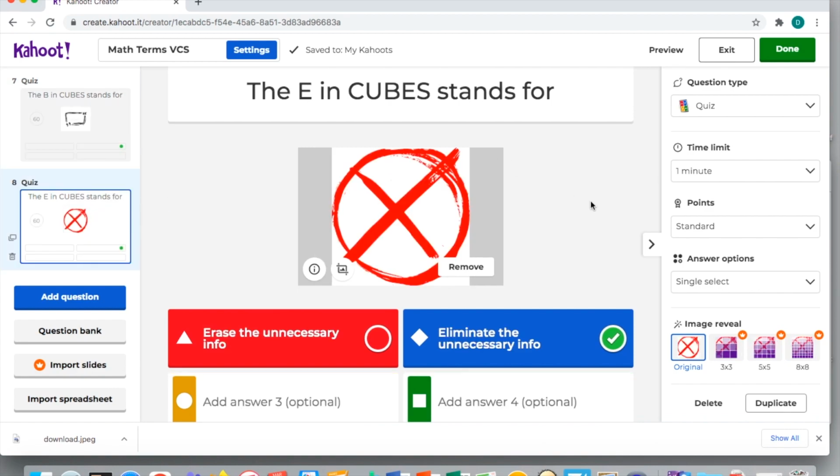Then, as you can see here, I have the E, and the E in CUBES is a little trickier. It's eliminate. And because that's hard for my students to remember or hard for them to pronounce sometimes, it's a difficult vocabulary word, I only provided 2 options. Instead of having all 4 like my other questions did, I just provided 2. I wanted to give them a 50-50 chance, right? It's a little tricky for them.